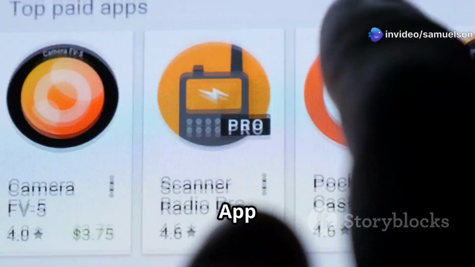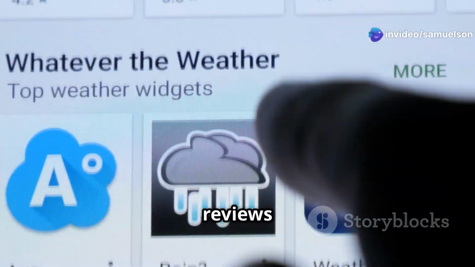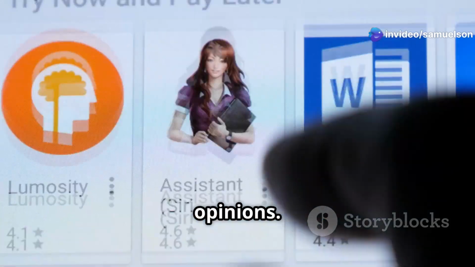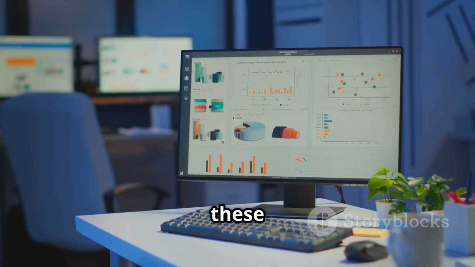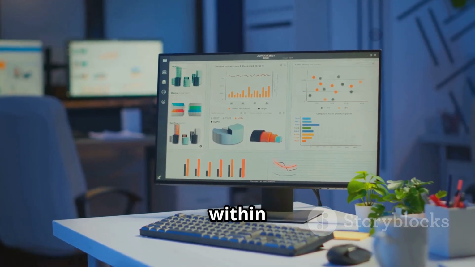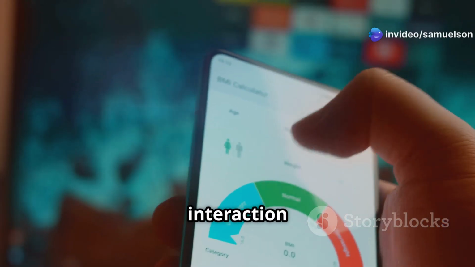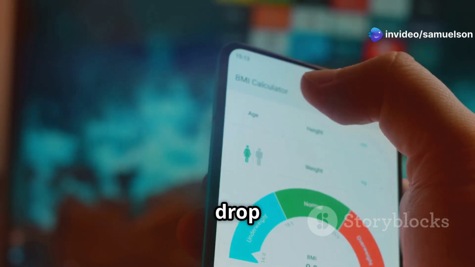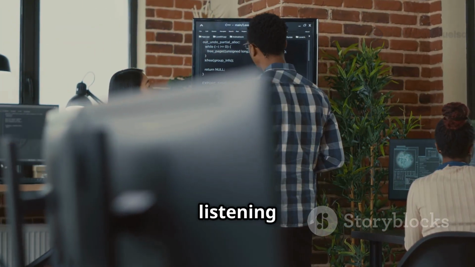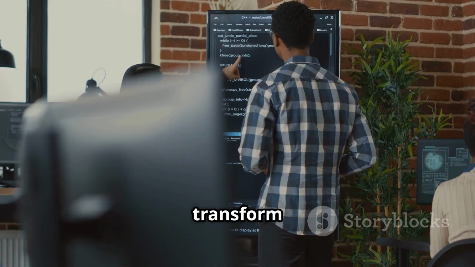Next, dive into App Store reviews. These reviews are a treasure trove of user opinions. They reveal what users love and what needs improvement. Don't forget analytics. Use these tools to track user behavior within your app. Heat maps and interaction data can pinpoint exactly where users are engaging and where they drop off. By truly listening to your users, you can transform your app into a success story.